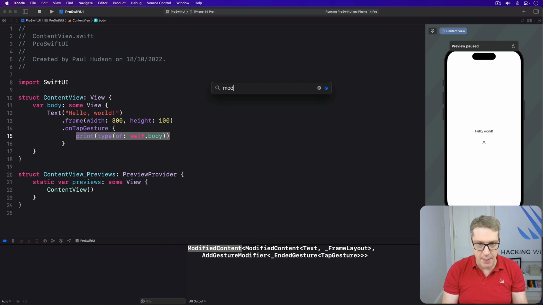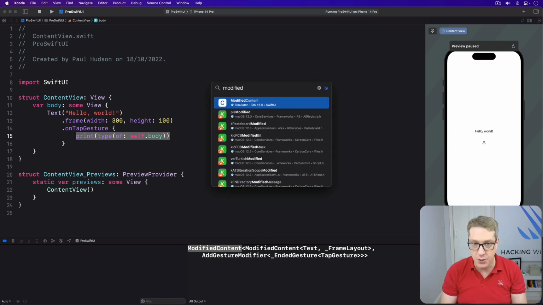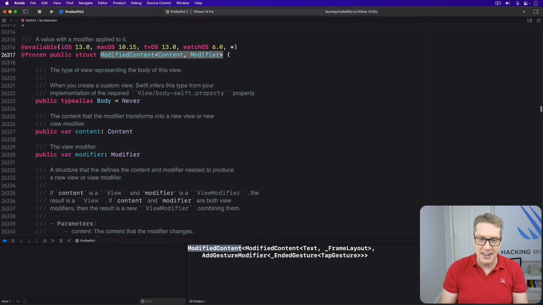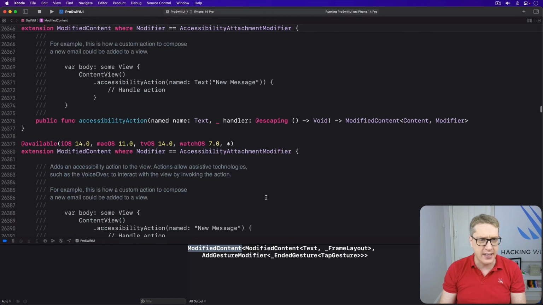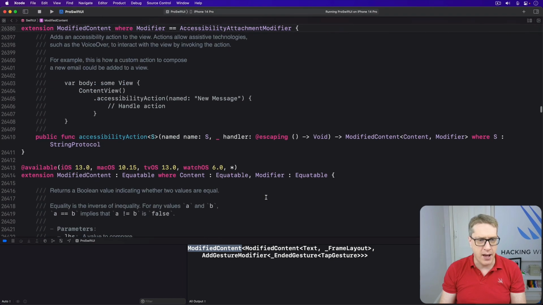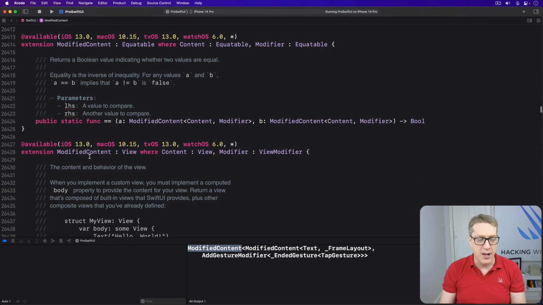In this case, I'll just type modified content, and there we go. Boom, that pops up. Enter select. You'll jump straight to it, hopefully in the source code. And you'll see that modified content is a struct with a content and a modifier behind it. And if you scroll further down, you'll eventually see it's equatable. Boom. Modified content is a view, where its content is a view, and its modifier is some kind of view modifier. This is not a secret.